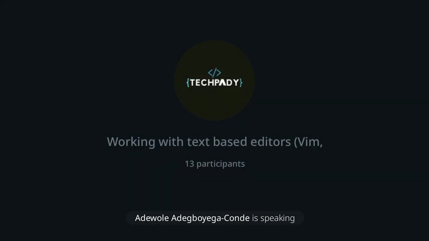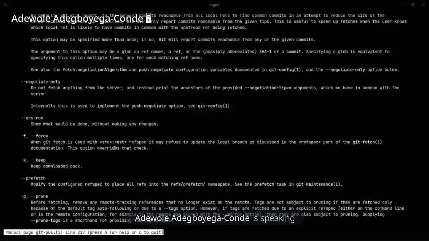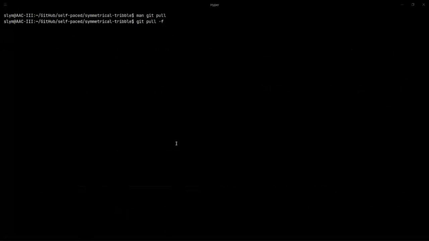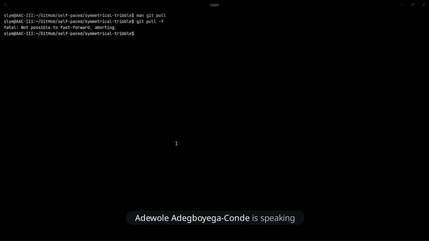F. When it's used, you're going to override that check. So I say, okay, should I try this one? Let me try. I want to try git pull -f. It says it's not possible to fast forward.